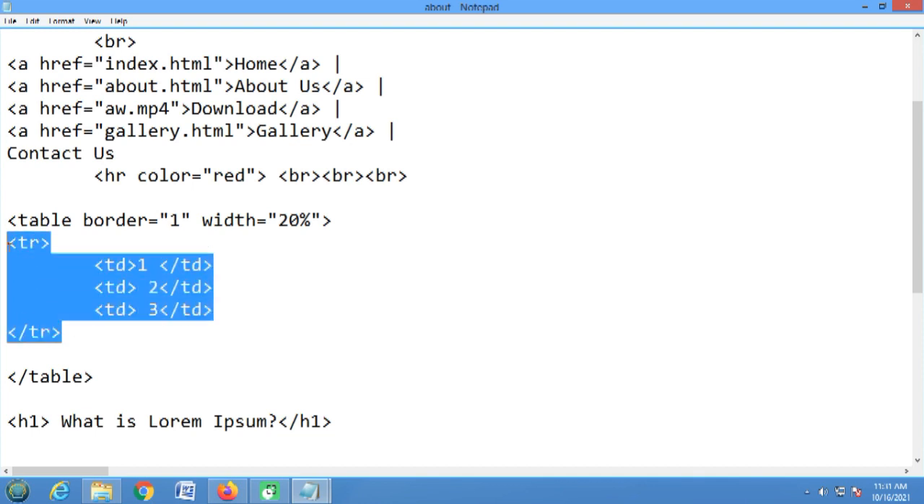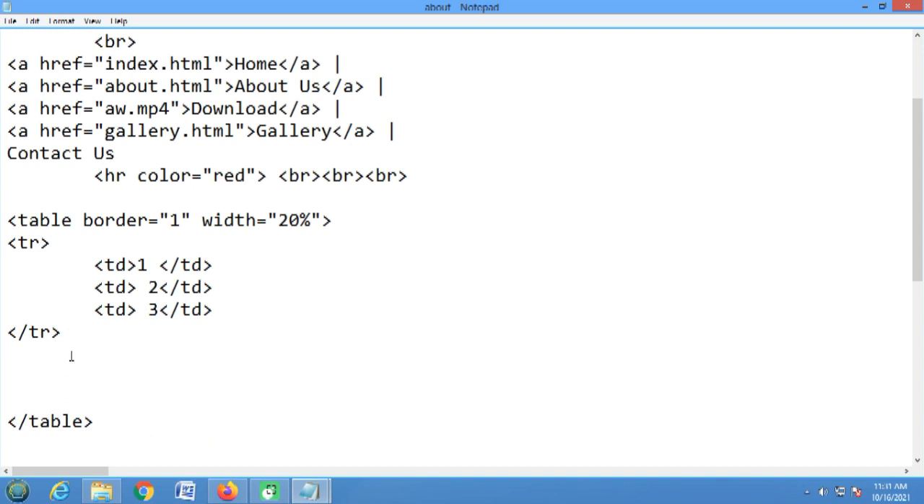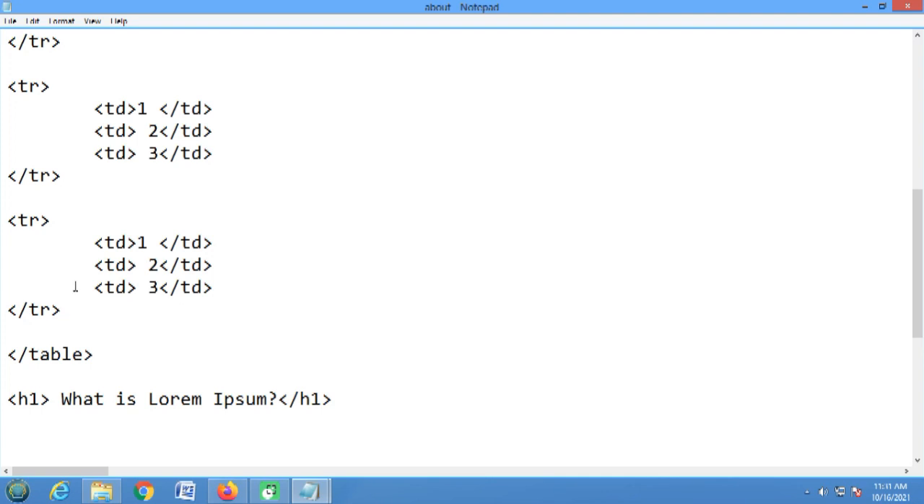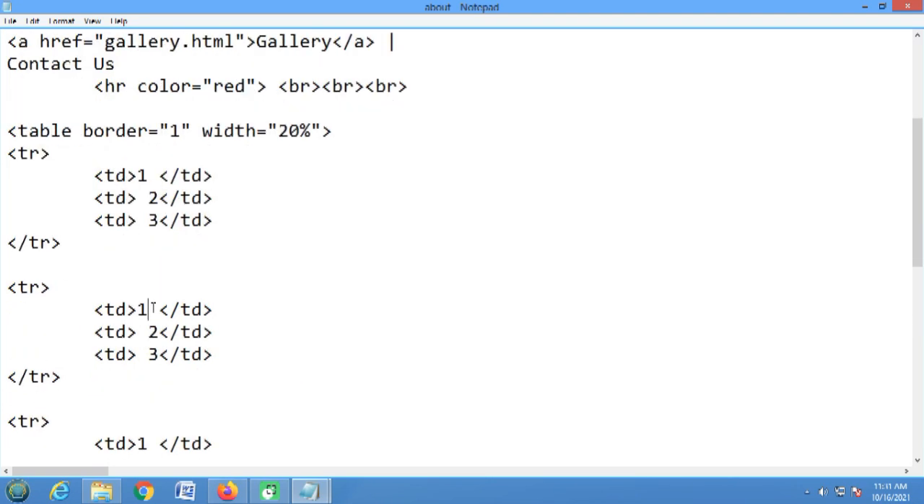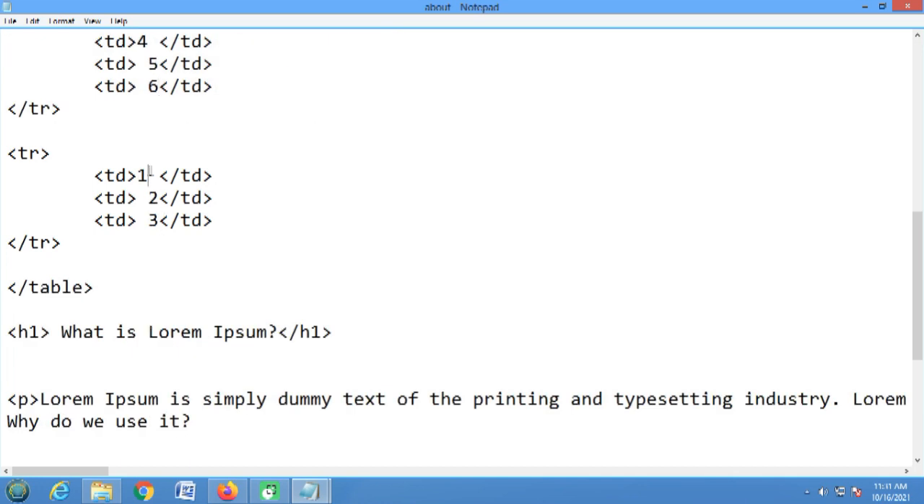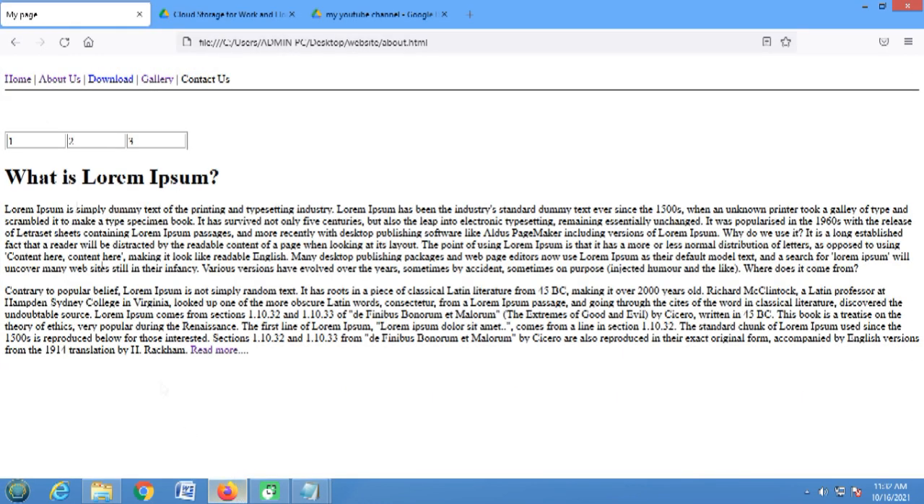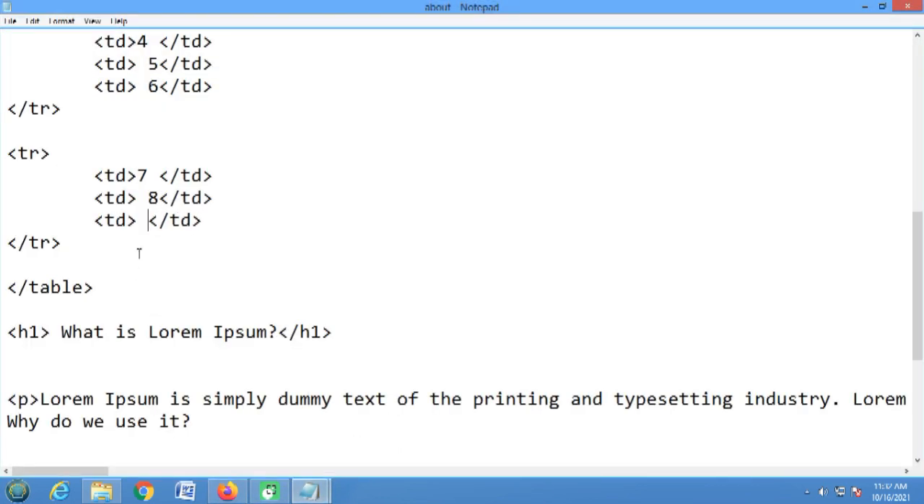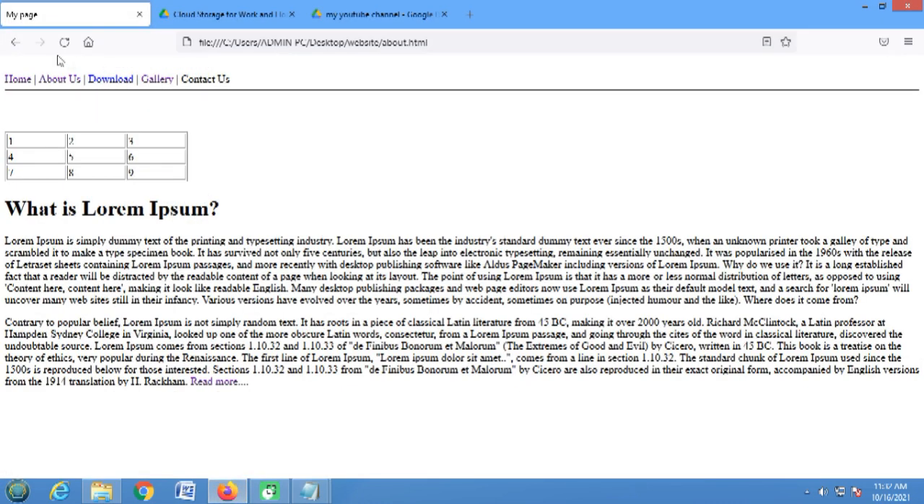Good. Now what if I want a table with many rows? I can type the same thing many times. Let it have 3 rows. So I just copied and pasted the table row 3 times. So let this be 4, 5, 6, 7, 8, 9. It's not a must that you have to put these numbers, but those numbers represent information in that cell. If you don't put anything, like let me remove 9, this is what will happen.